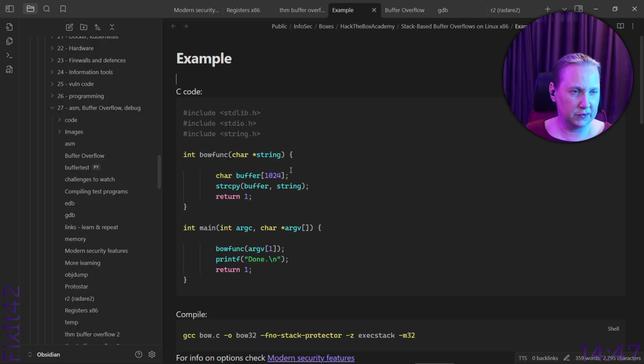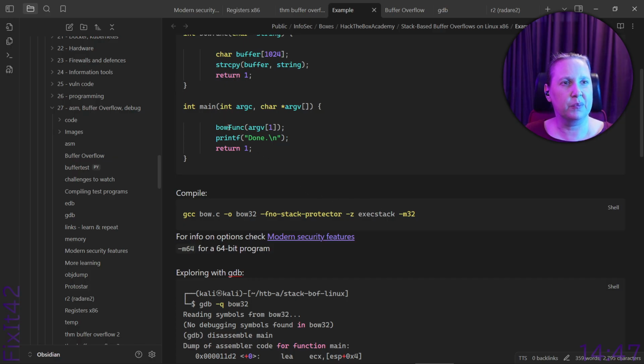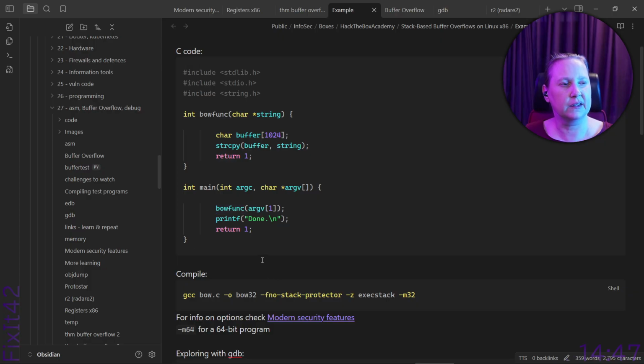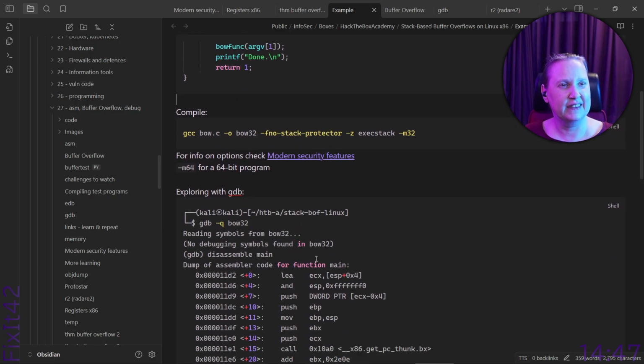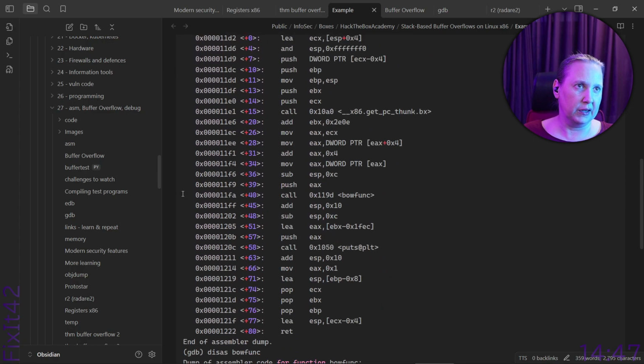So this is a buffer, 1K, string copy, argument, okay. And that's the one with the bow func, and the full executable was called bow, I think. Yeah, so bow. Here we set the executable as, or called, out of file bow32. But that's not what it's called when it's compiled on the machine.